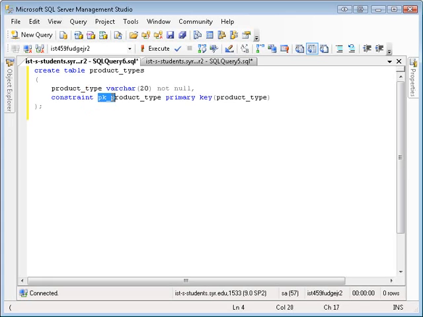Now why give it a name, pk product type? This name is arbitrary, but it helps you identify the constraint that you added at a later time. For example, suppose I want to get rid of this constraint, but I don't want to delete the entire table. There's a way to drop the constraints by name, so it's important to give them a name that you're going to remember and recognize. Also, if there's an error that's thrown as a result of this constraint, it's very useful to be able to see the name of the constraint and say, oh, that's a primary key on a product type.